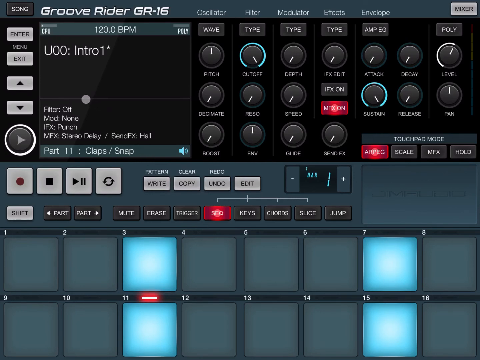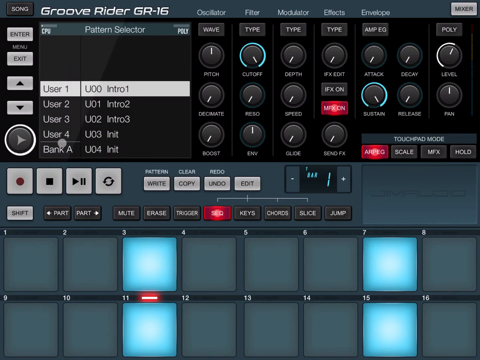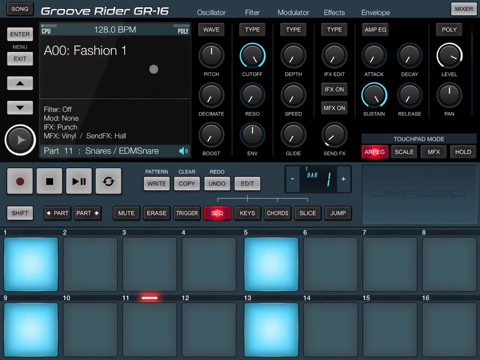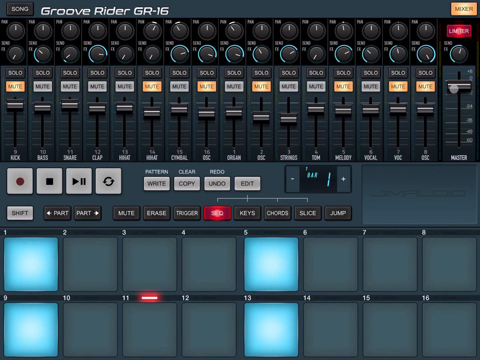As I mentioned at the beginning, it's a fantastic groove box. It has a unique sound. Many people know it from some of the banks. Just to give you an example, let's play Fission 1. Let's ensure that we don't have too high of a volume. Let's click play.